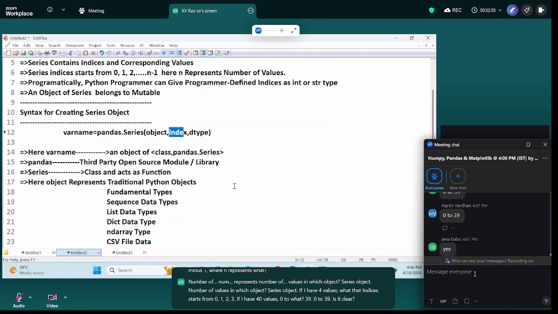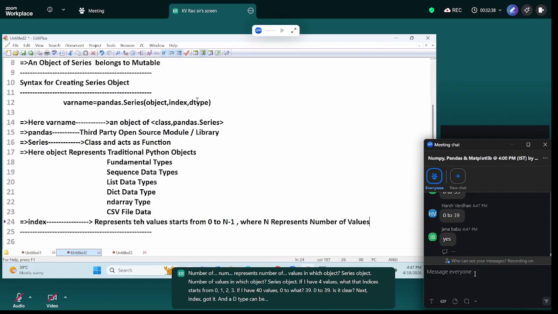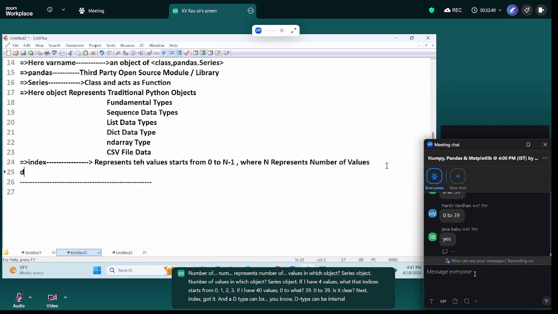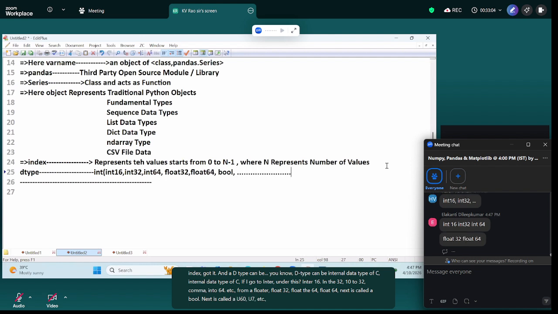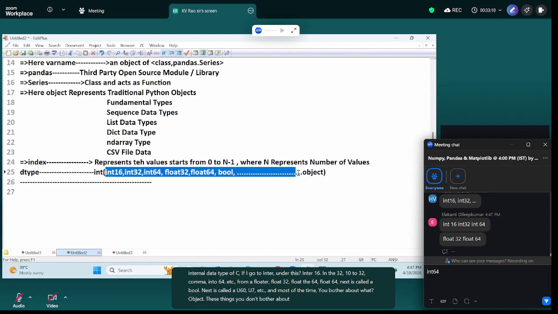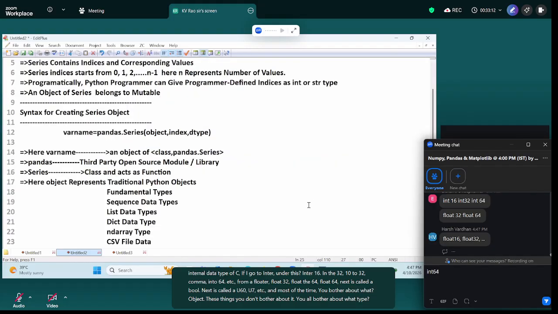Next, index. Got it. And a dtype can be an internal data type of C. If I go to int, what is this? Int 16, int 32, int 64, etc., float 32, float 64. Next is called bool. Next is called U, etc. And most of the time you bother about what? Object type. These other things you don't bother about.